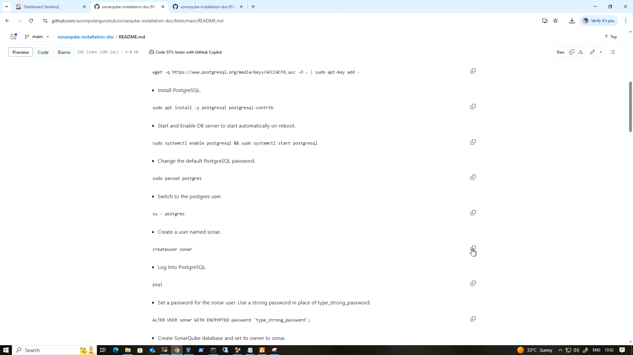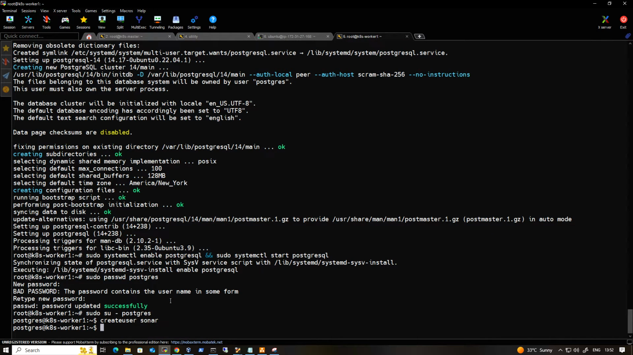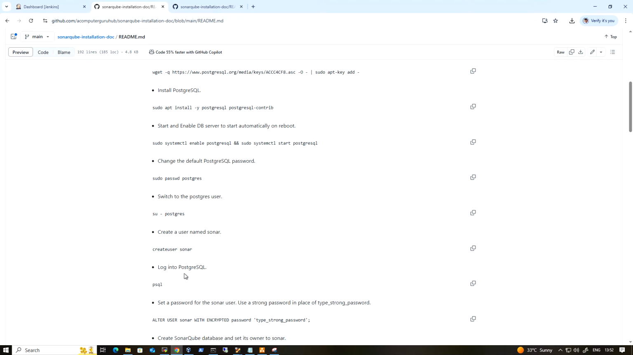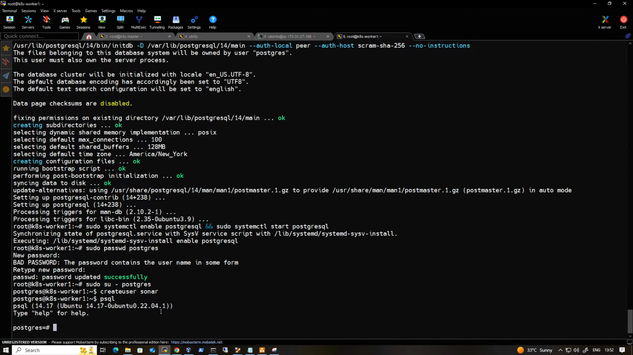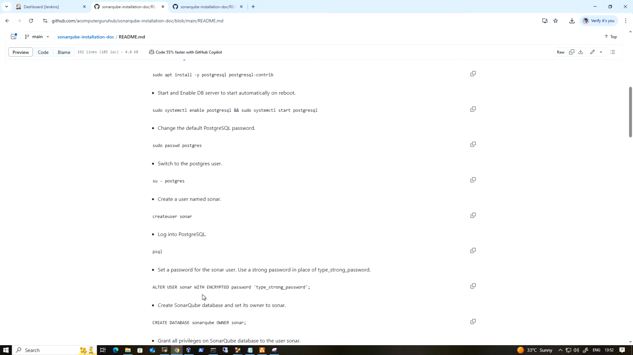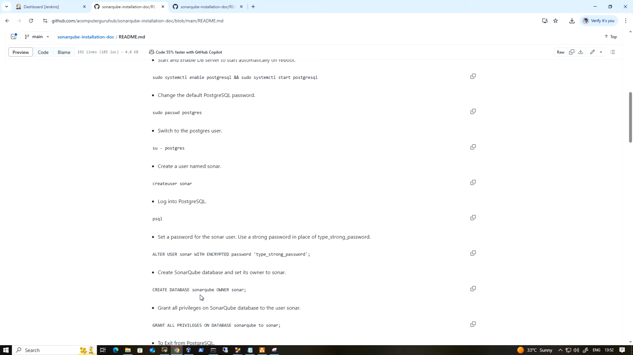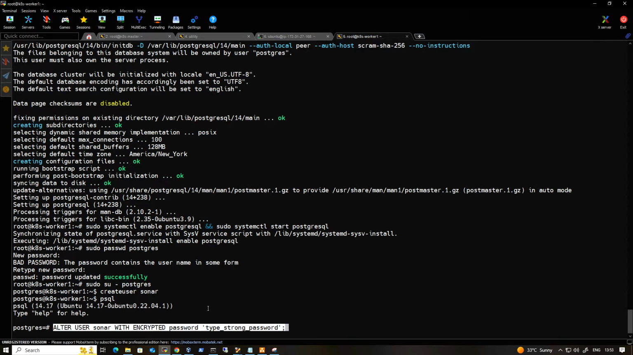And once logged in, create the sonar user. Okay, and then to log into PostgreSQL, you can type this command. And once you are in the postgres login, we have to set a password for the sonar user. So here I'm going to copy this command, and you can type the password here for sonar.